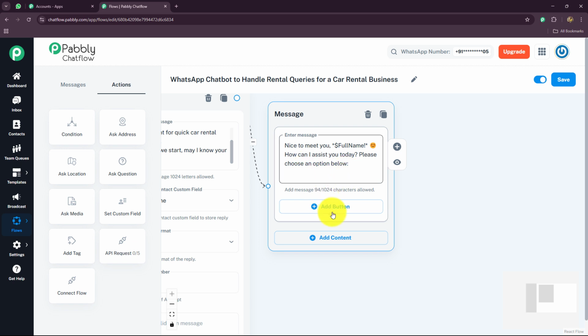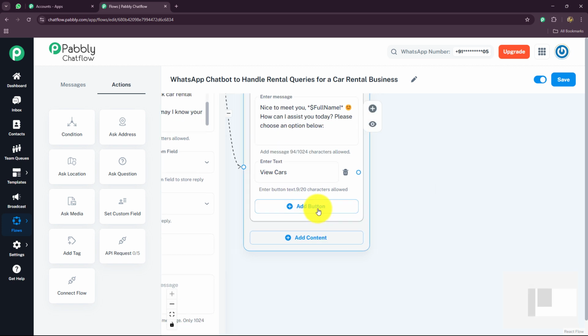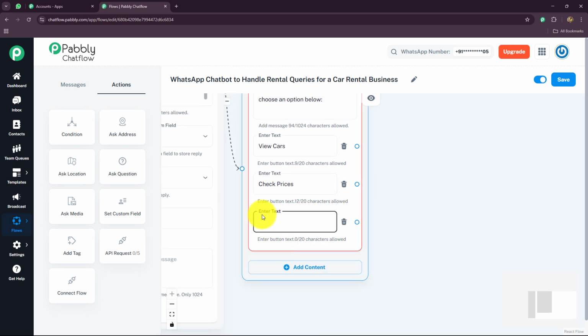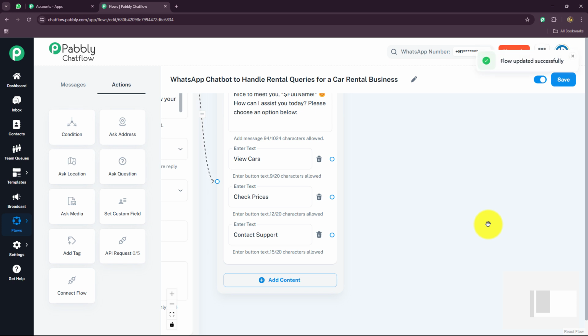Okay, so here I'm going to provide the options that what they want to explore today. First of all, the option will be if they want to view the cars which are available, or if they want to explore the pricing of each of the car, or if they want to contact the support. All right, these are the three options. And for each of these three options, now I'm going to send separate messages. Before moving forward, keep saving your flow so that it could be updated every time.